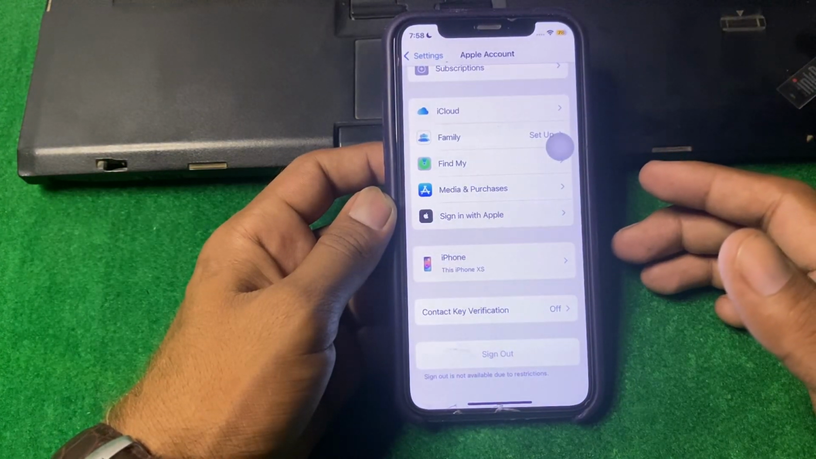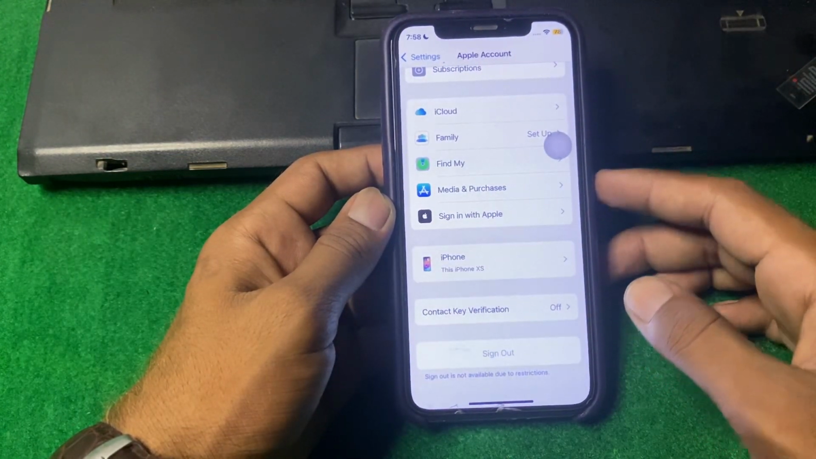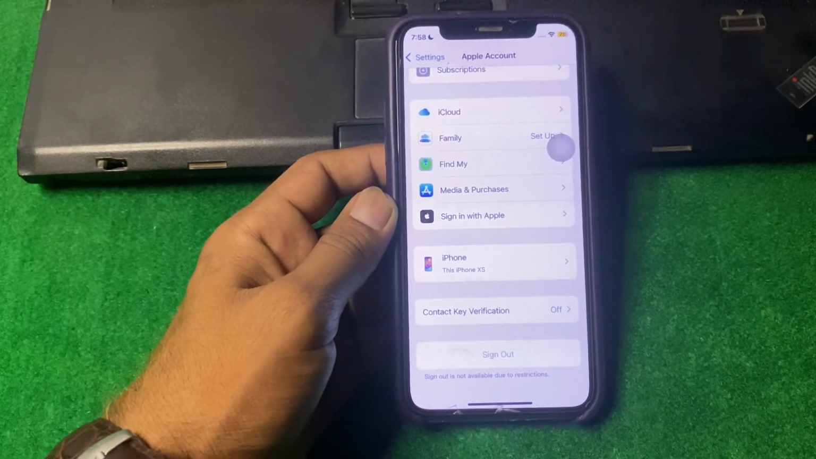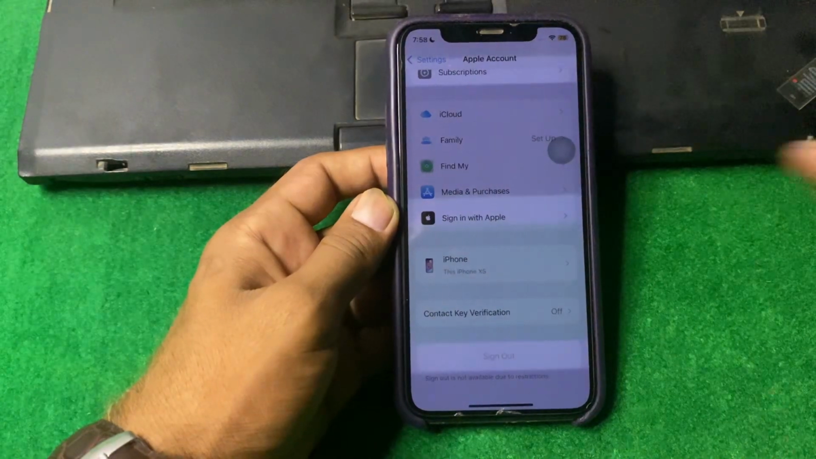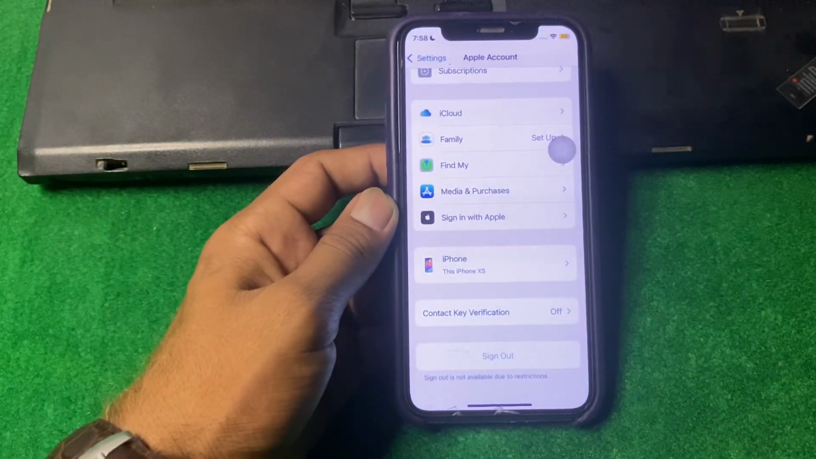If the problem is still there guys, then you can also create a new account, and you can log into Apple Developer with your new Apple ID. So guys, in this way you can easily fix your problem.